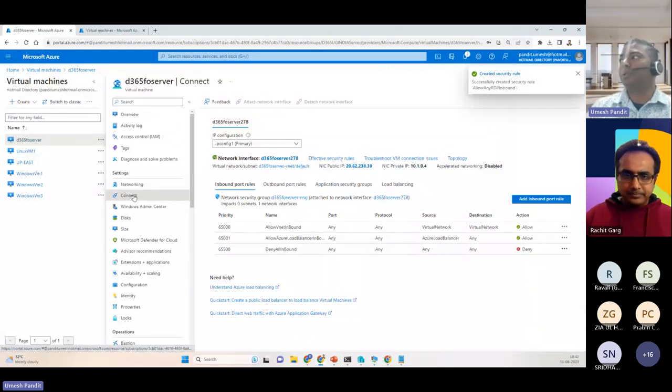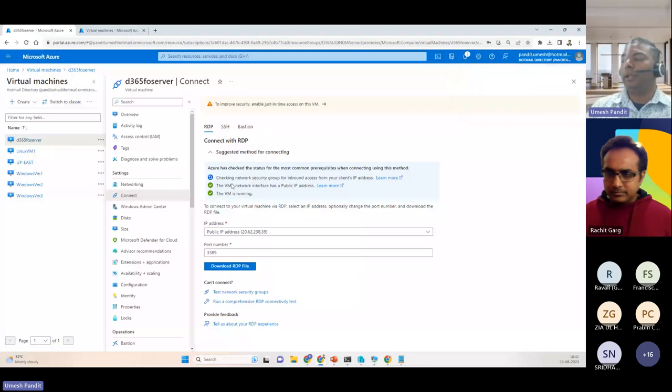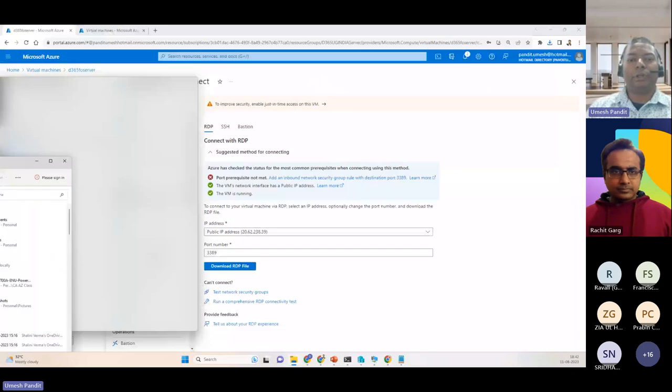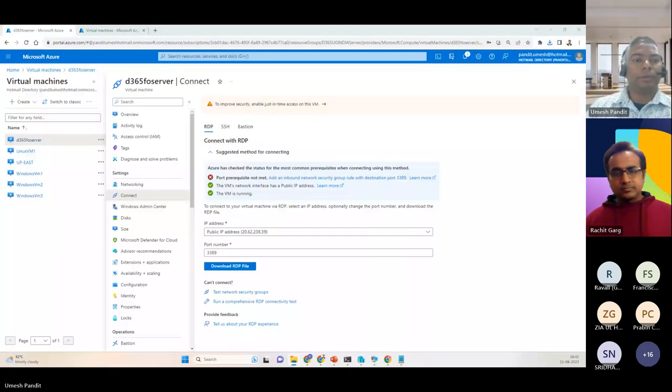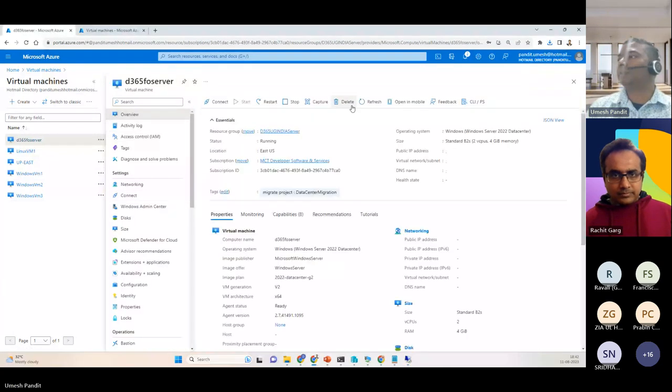So go to connect. This has been already added. It will just try to validate whether this port is available or not, this machine is up or not, and then it will give you the green signal. Let me download it. Once it is downloaded, go to the download and then try to connect. Port requirements are not met. I think, let me refresh this. Sometimes you might need to restart the VM, but it should work.